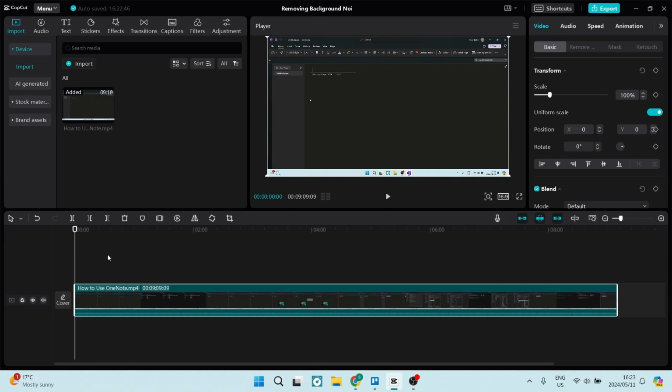Ladies and gentlemen, creators, welcome to this CapCut tutorial. I'm going to show you how to remove background noise on your video clips. So let's get into it.